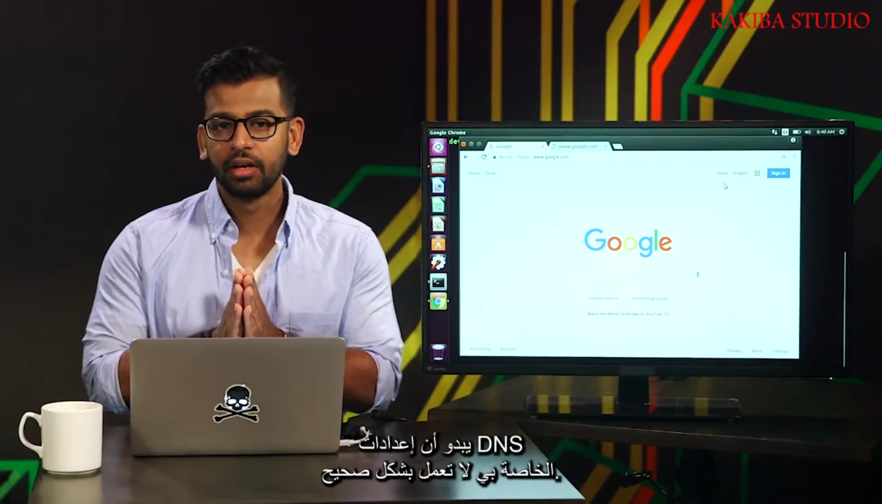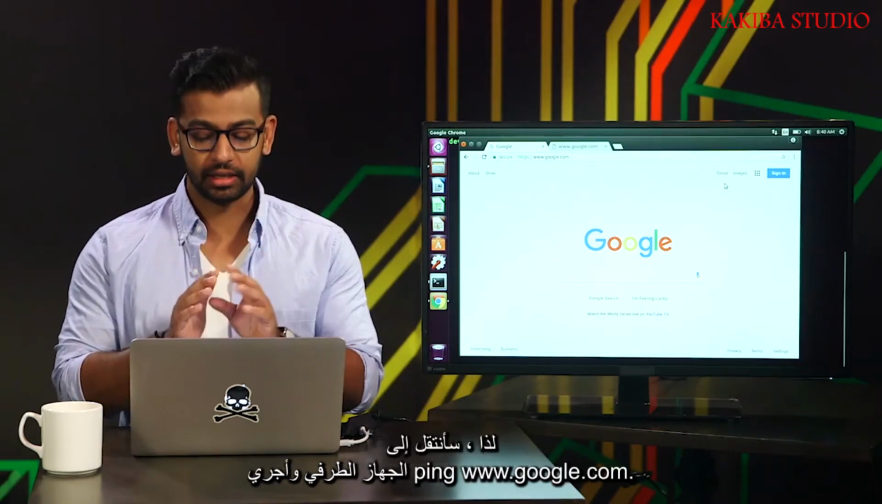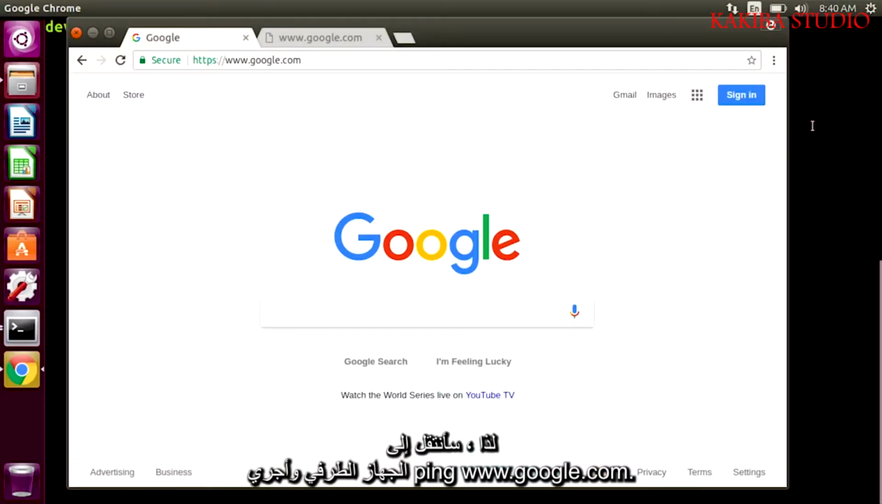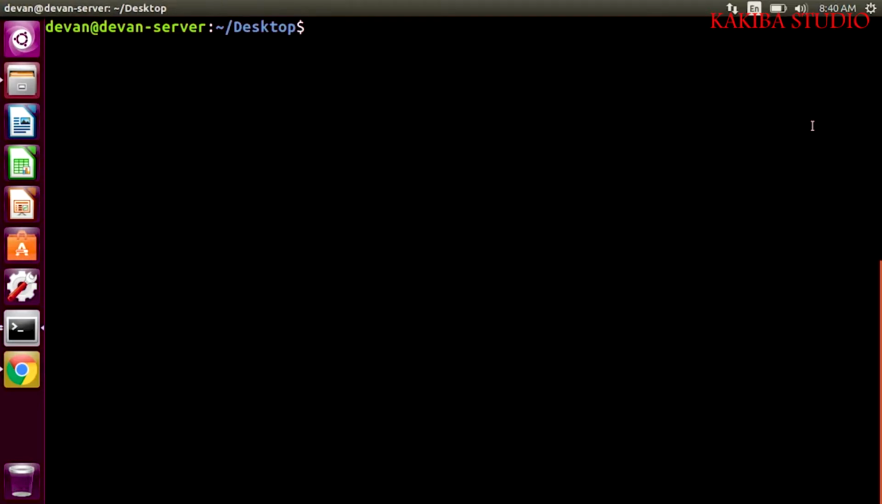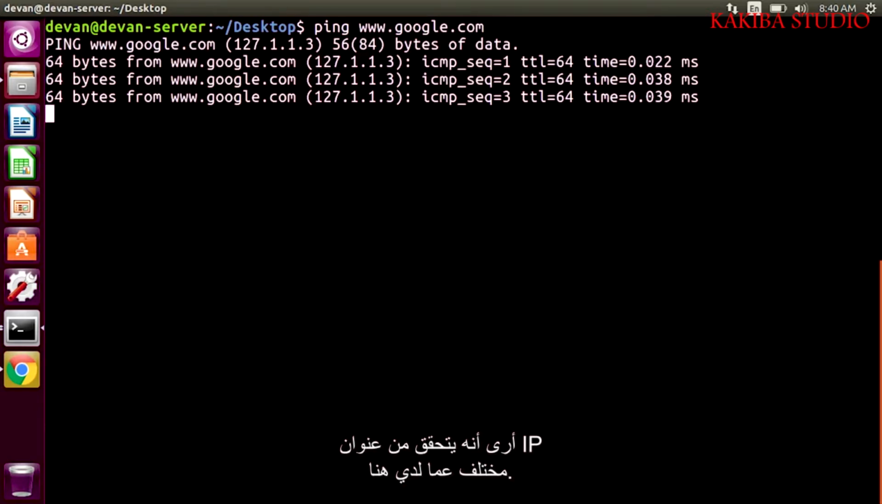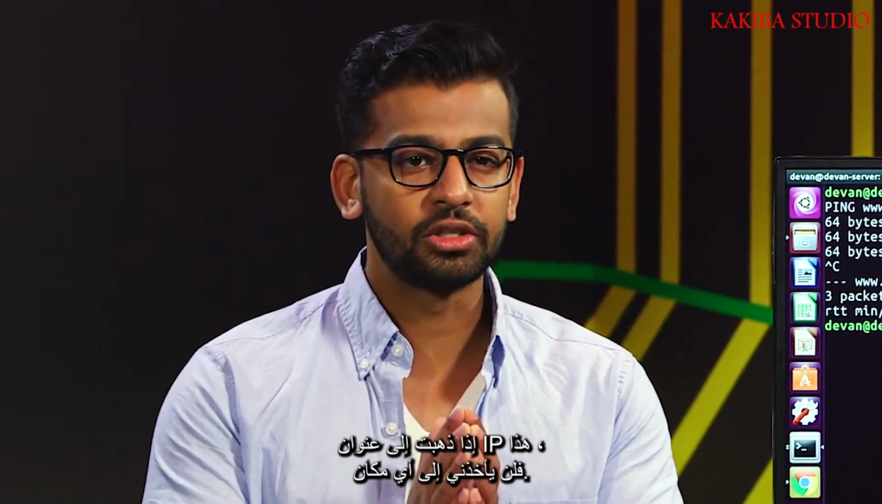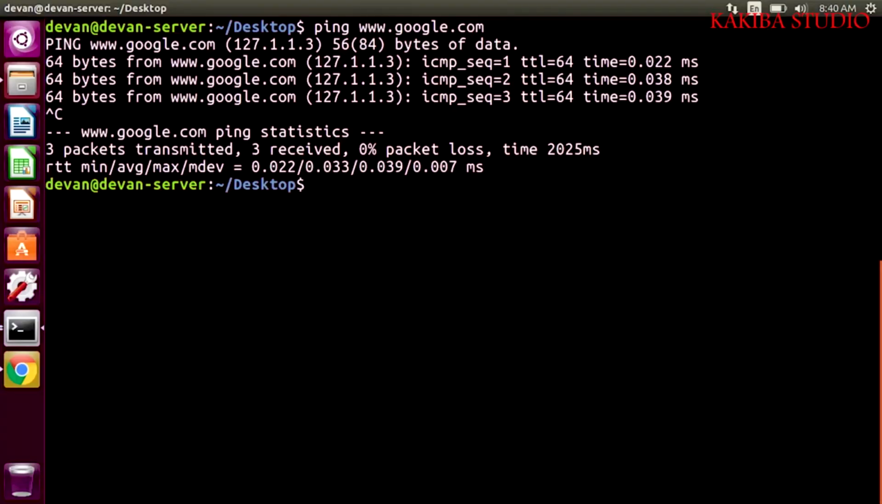What's going on? Looks like my DNS settings aren't working correctly. Let's look at my ping results again. So I'm going to go ahead to my terminal and ping www.google.com. I see that it checks an IP address different from what I have here. If I go to this IP address, it doesn't take me anywhere. So I'm going to take this IP address, copy this.